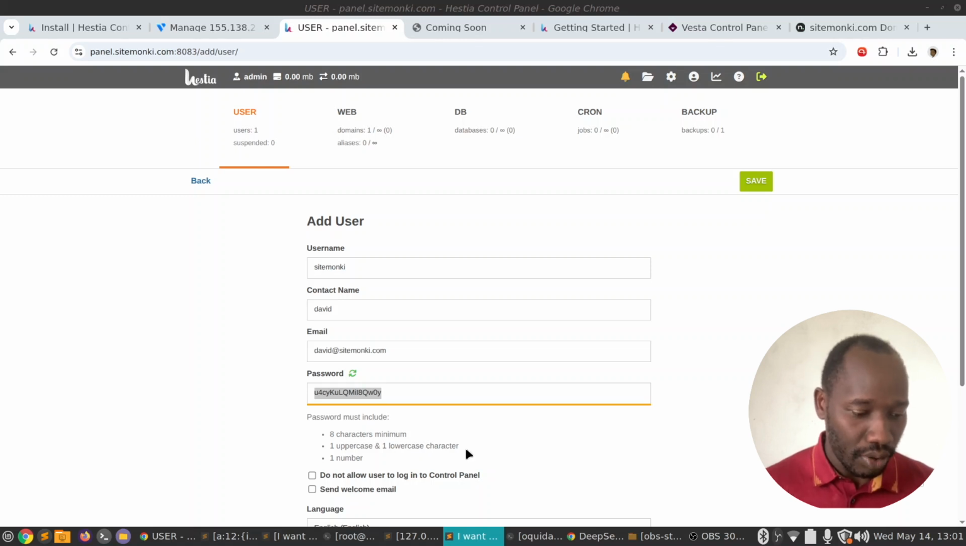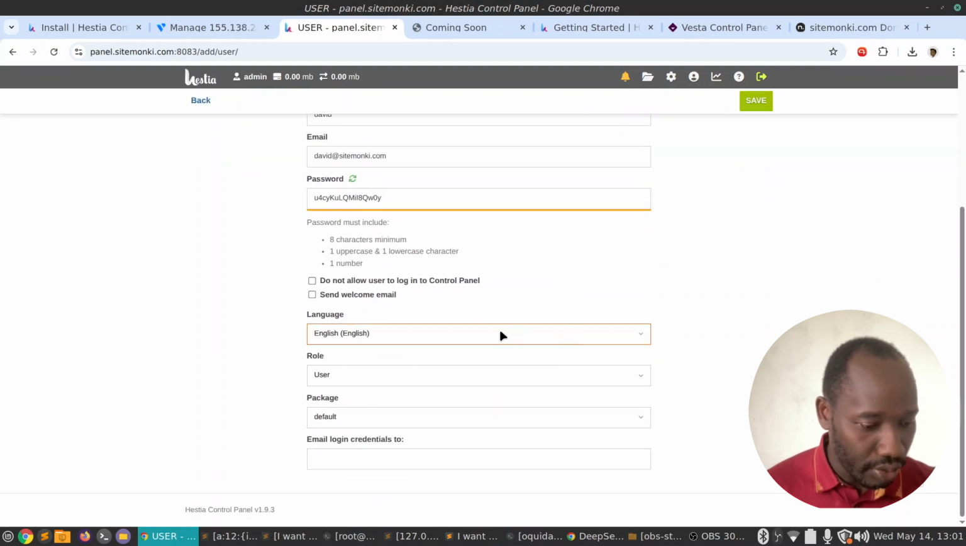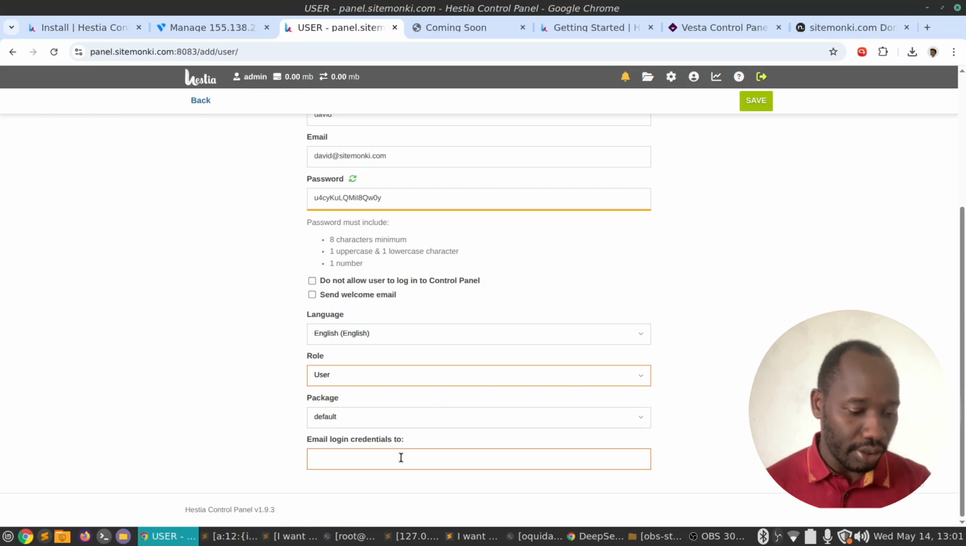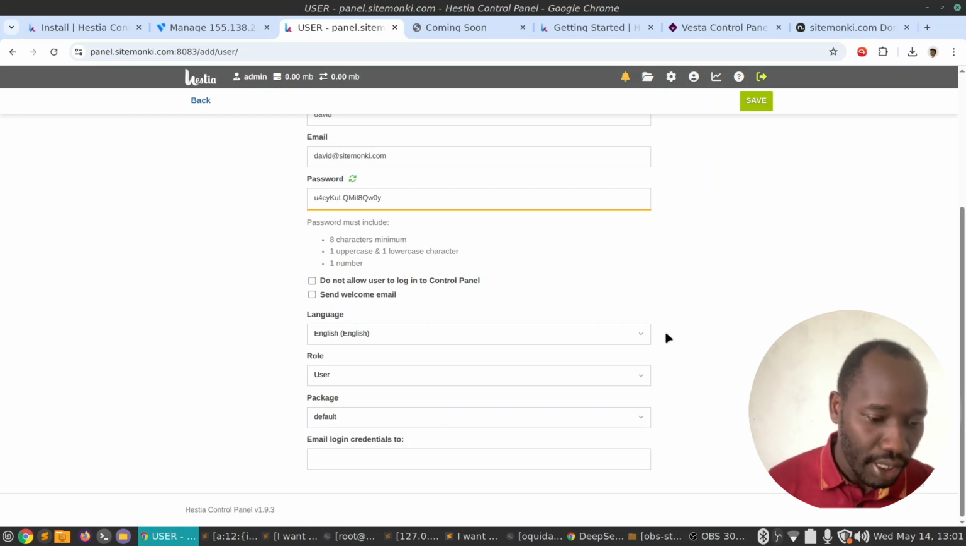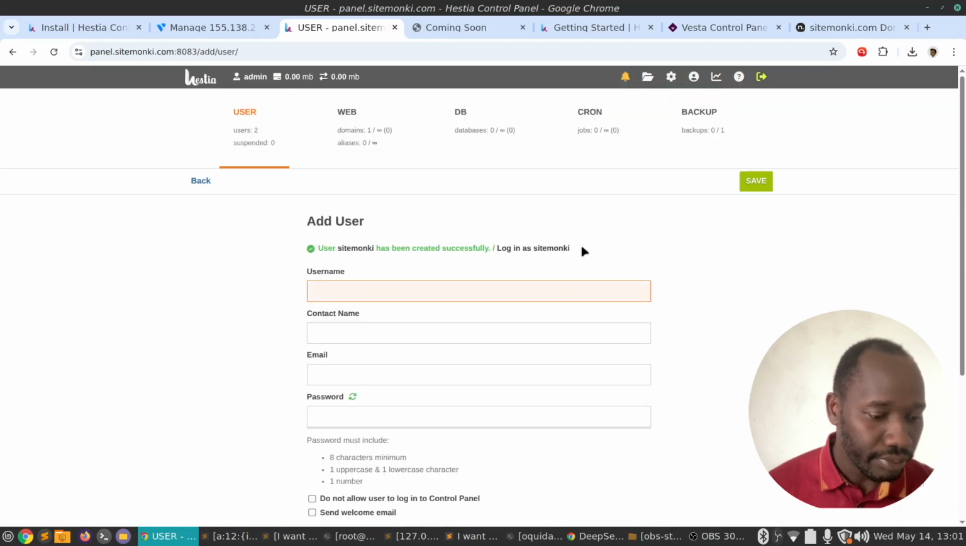Okay. I do not allow user to log in. No, we need the user to log into the control panel. Yeah, I think this is fine. Awesome. Email login credentials too. This will not work because we don't have a mail server installed. So save this. So the user has been successfully created.